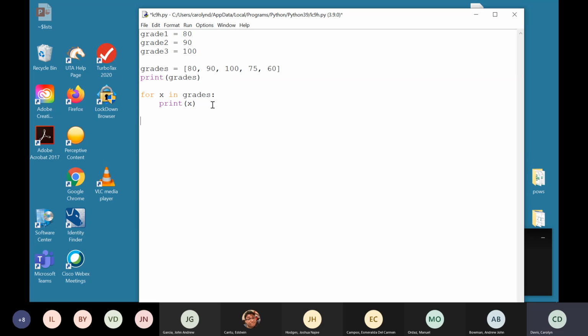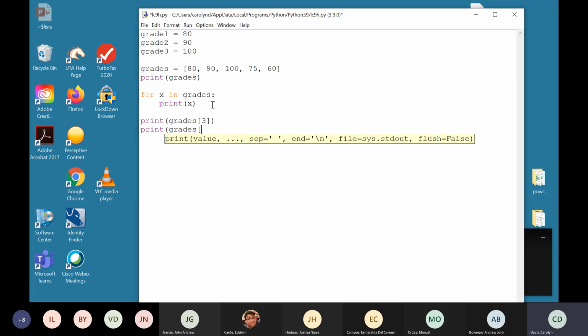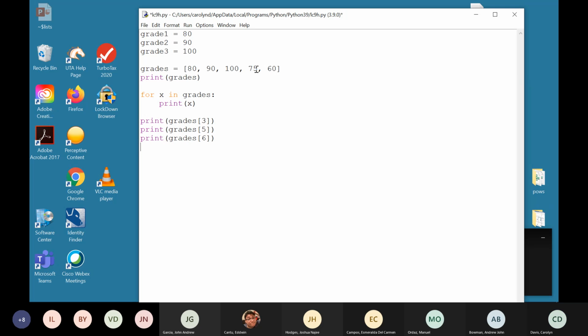If I come over to our grades list, I could print grades sub 3, grades sub 5, and grades sub 6. All right. So if I do grades sub 3, I'll get 0, 1, 2, 3. I get 75. If I do 5 and 6, I'm going to run into trouble, right?